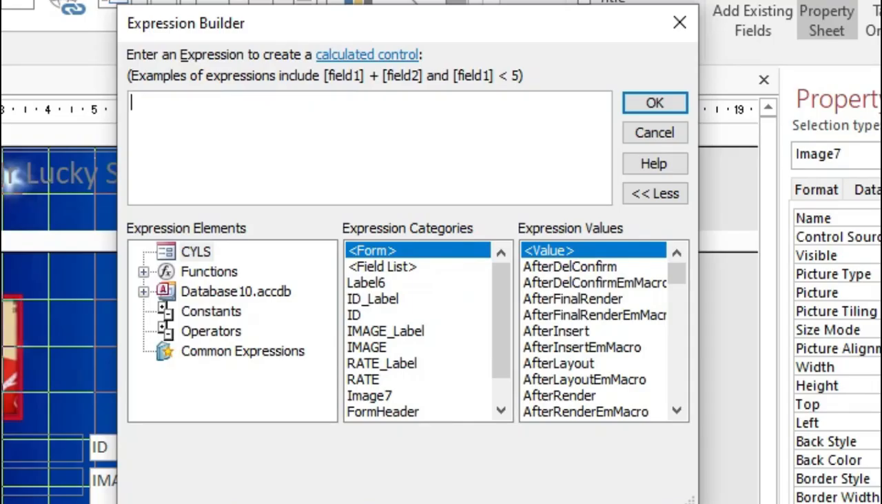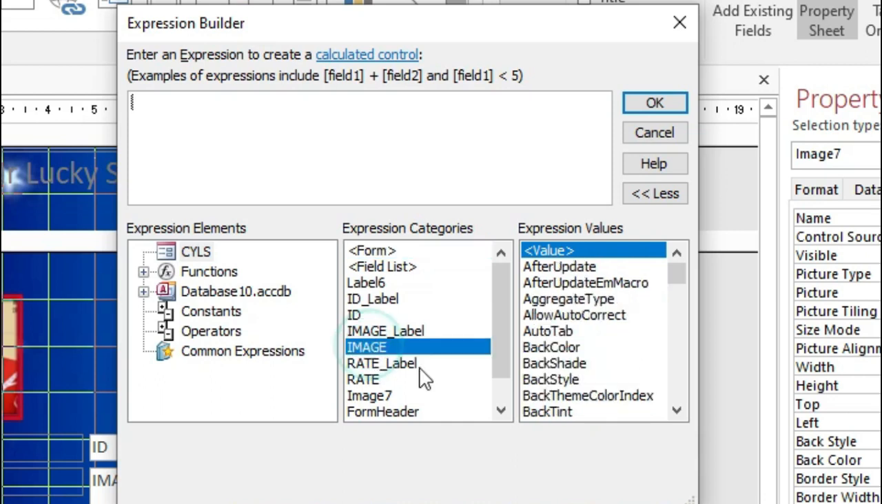Again, so we do have the expression builder. So on the expression builder, we do have expression element, expression categories, and the expression values. So for the form, we will be using the expression categories. So we do have our field name. So, punta lang tayo kung saan natin kukuhanin yung ating image file. So, this time, we will be using the image record. So, double-click.